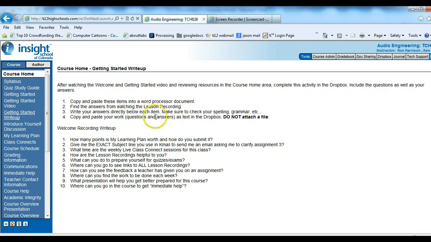And the nice thing about this is all I need to do to grade these is I just go into the Dropbox and I can see the answers immediately. I don't have to open up a file. So that's how the Class Connect and all the write-ups are done. Those are the things that are called write-ups, either Class Connect write-up, Getting Started write-up, whatever. Those write-ups are done that way.